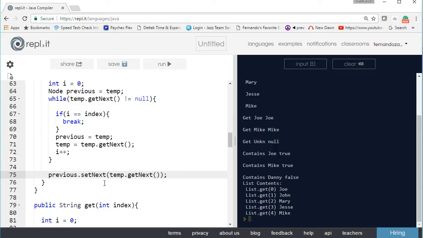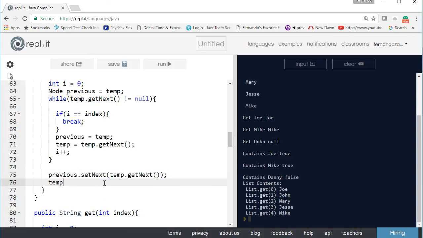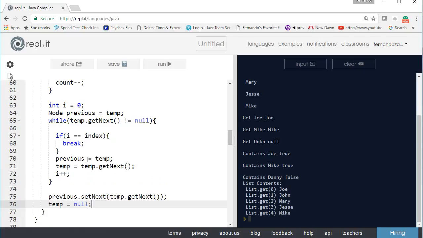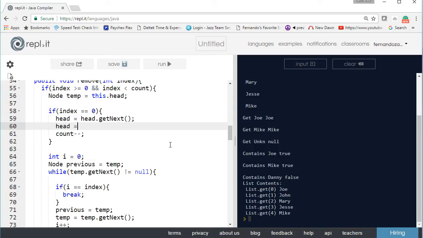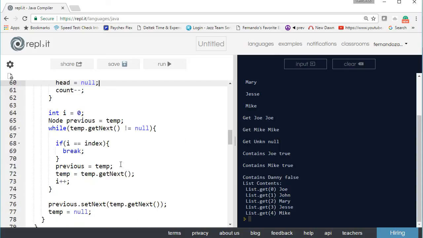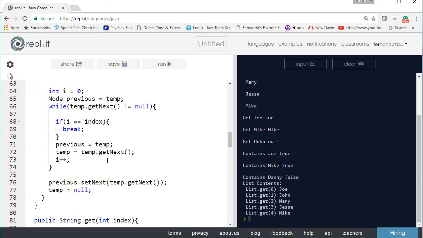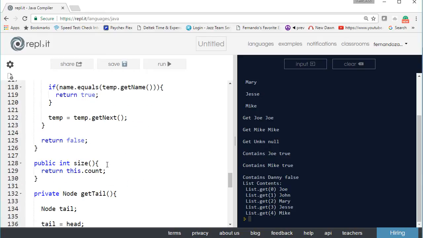And now we've broken the link, and in reality, garbage collection can pick up temp, and then we can say at this point temp equals null. So we can do that. In this case, when we said head equals get next, we can say head equals null, and garbage collection will pick it up. There's no more references. So we have that there, and we remove the index. Now let's see if it works.